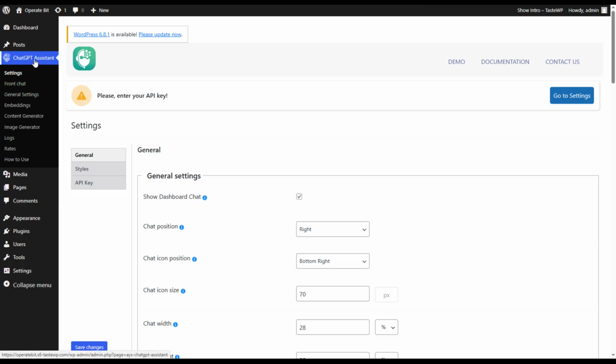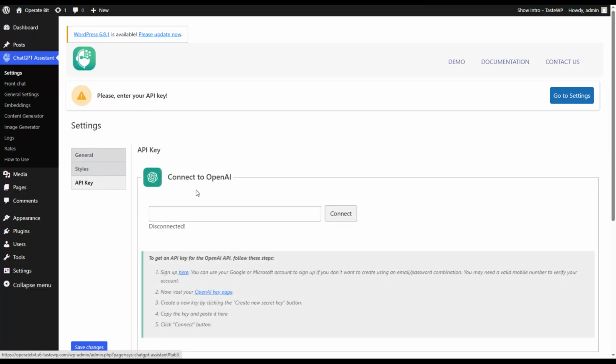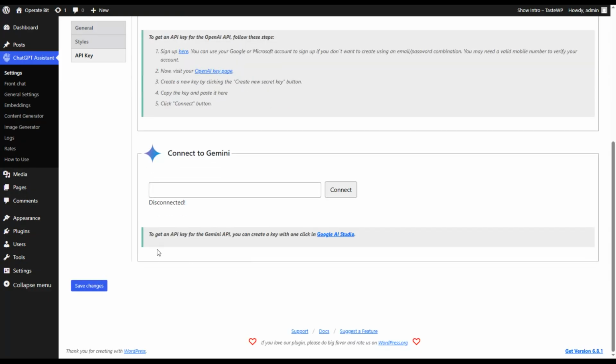Here you can see our AI Assistant plugin. And for now, let's go through the steps to configure and activate Gemini. The first step is to enter our API key. So we should navigate to this tab, scroll a bit down, and follow this link to get an API key for the Gemini API. So let's click on this.